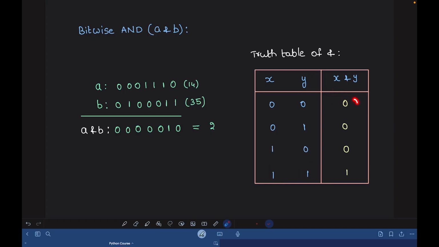In all the other cases, the output will be 0. So if you apply that for bitwise AND between A and B, as you can see, only in this case do we have both the bits from A and B as 1. In all the other positions, we don't have both ones, right? So we get zeros in all other positions.